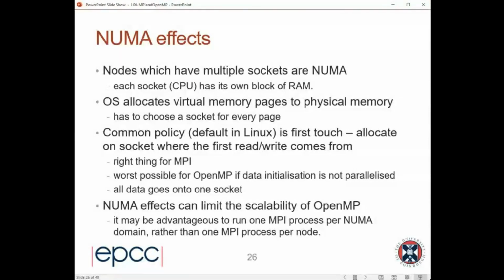The way that Linux allocates memory is very dumb. It allocates memory to the first person that accesses it, and that turns out in OpenMP you can end up with memory being accessed on the wrong NUMA region. So basically, what I'm trying to say here is that it's quite hard to get OpenMP programs to scale beyond the NUMA region, beyond the single non-uniform memory access region, because outside of that you run into potential overheads.